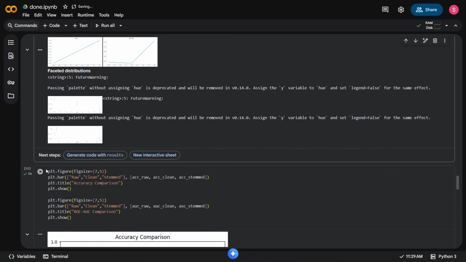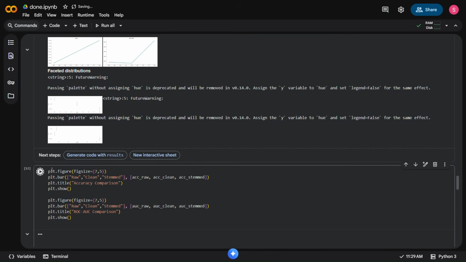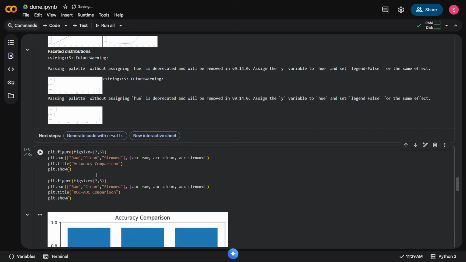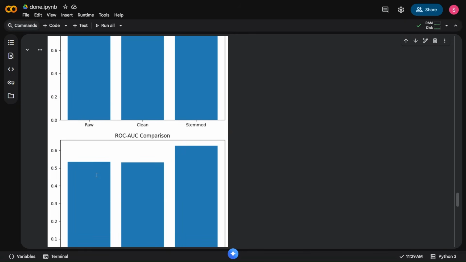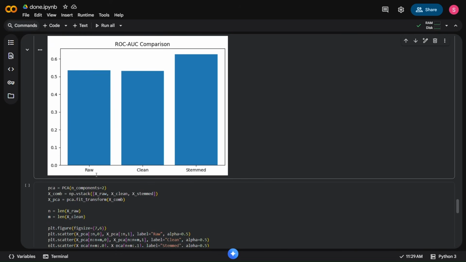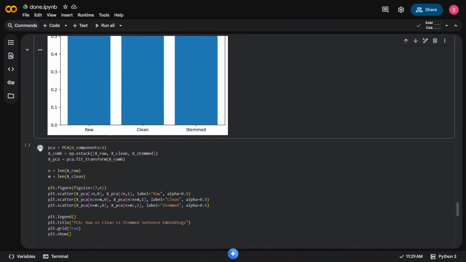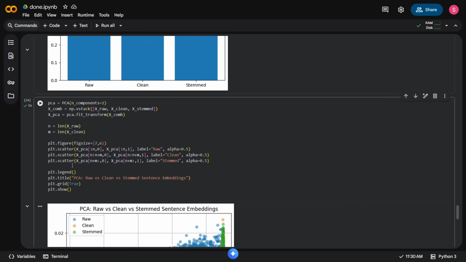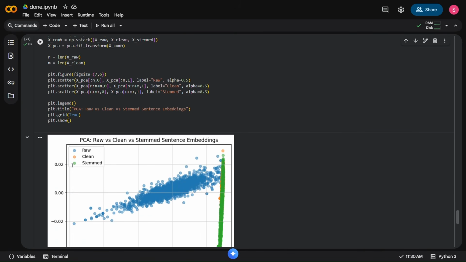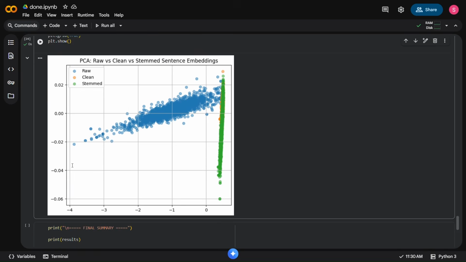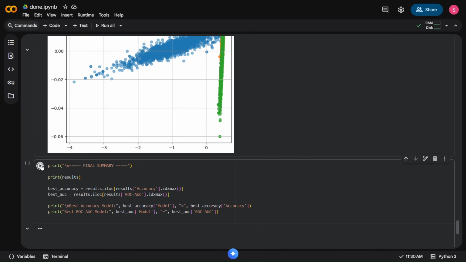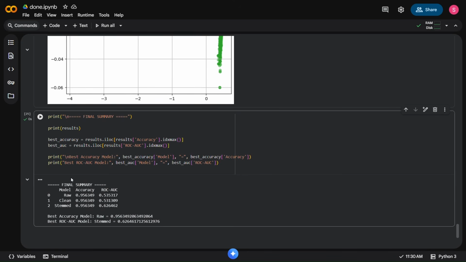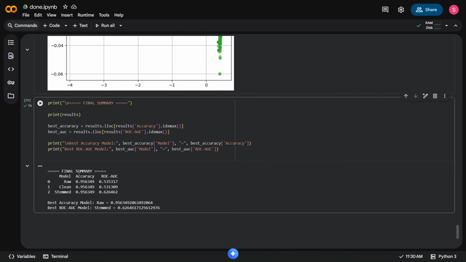To make the comparison easier to understand, I also plot two bar charts, one comparing the accuracy of the three models and one comparing the ROC-AUC values of the three models. Next, I apply PCA, which stands for Principal Component Analysis. PCA reduces the high-dimensional vectors down to 2 dimensions so that they can be plotted on a 2D scatter plot. This visualization helps me see the distribution and clustering patterns of raw, clean, and stemmed sentence vectors.